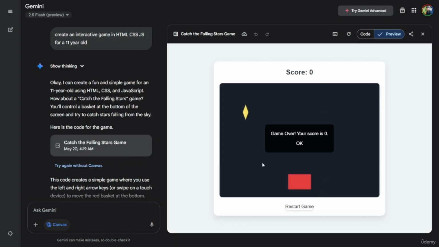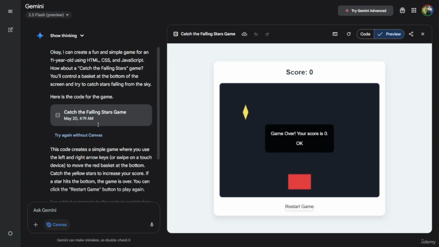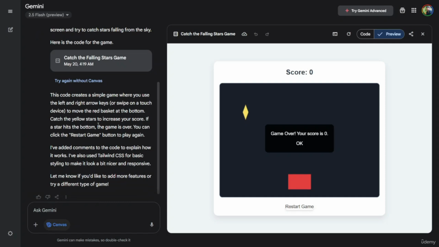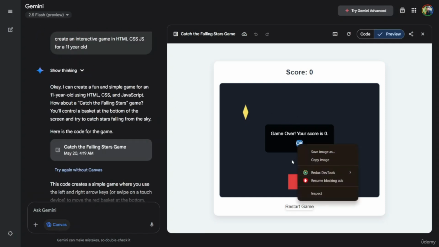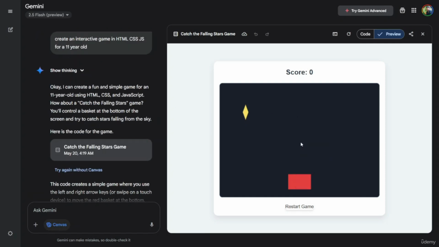If it works, game over, your score is 0. So create a fun and simple game. You will control a basket at the bottom and try to catch the stars falling from the sky. Okay, let's start. Let's start the game. Okay, it's fairly good. It's fast and responsive, so I'm going to move faster. Game over, your score is 9.